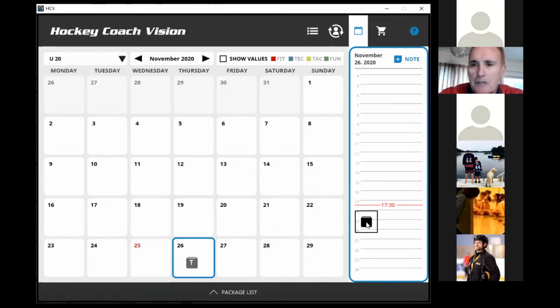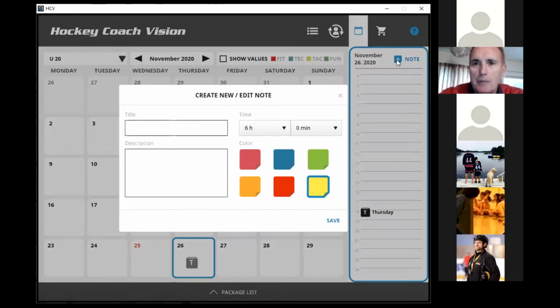And then I can also add notes to it. For example, if I want to have a video session beforehand, I can create a video session here. That's going to be more of a technical thing. I can color code that however I want. And we might make this a pregame.